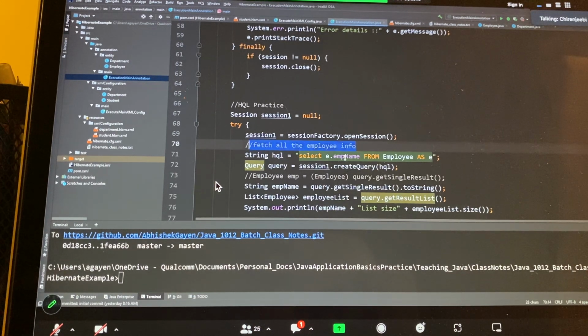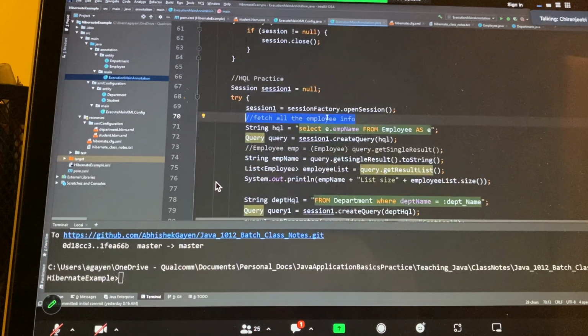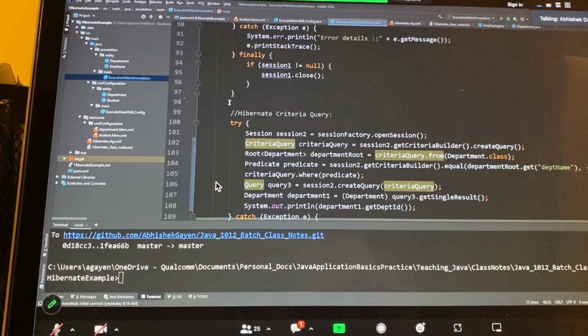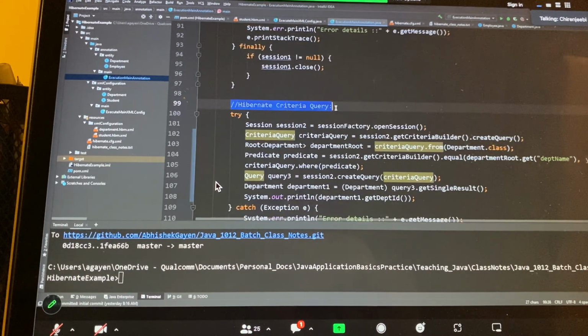Like let's start from employee. This is E as an alias name, which we already know. So now for the query, we can create a query object and then simply execute it, right? That is one thing, which is with HQL, Hibernate Query Language. Another is with the criteria, that's the Hibernate criteria query.